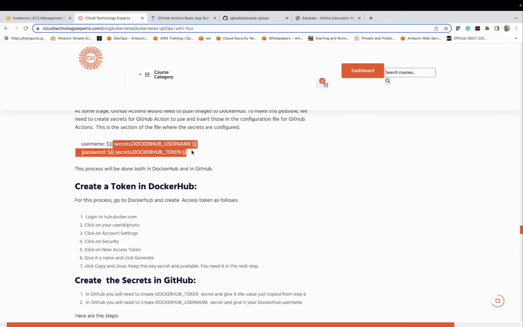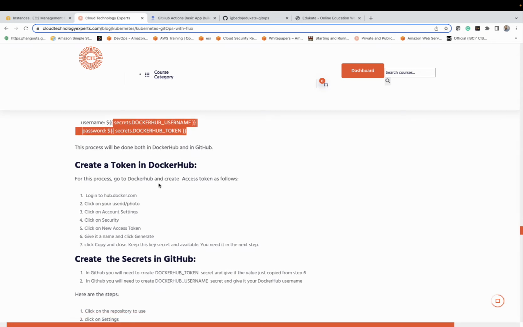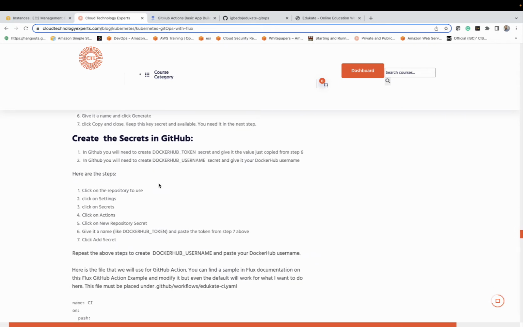And then inside the GitHub Action, we need to make sure that we specify those credentials in the form of secrets. So what we're going to do is that first, we'll go to Docker Hub, and then we'll create an access token. Then we come to GitHub and then create some secrets. After that, we will now push the file to perform GitHub Actions.